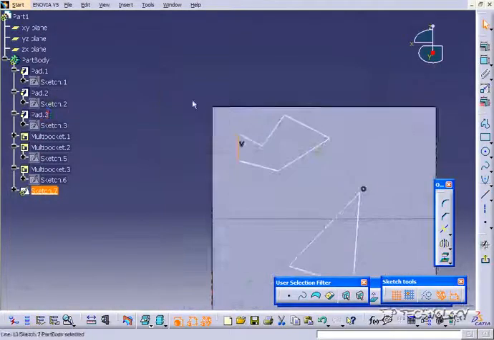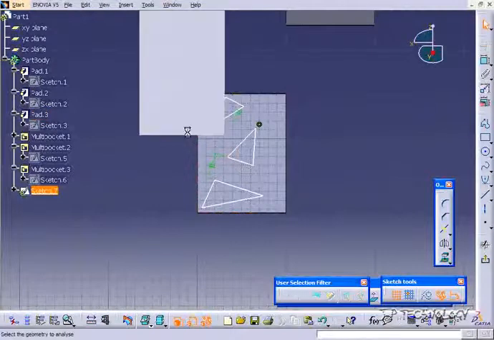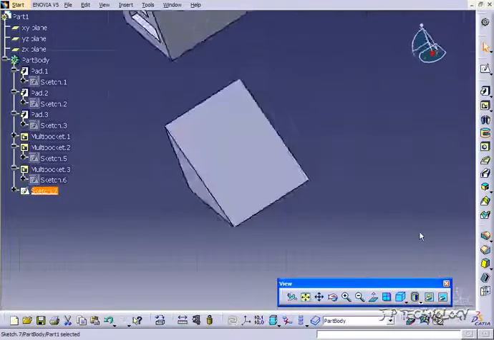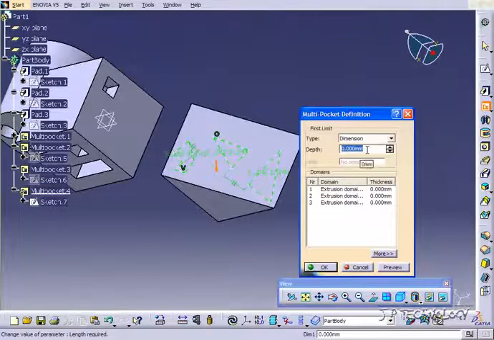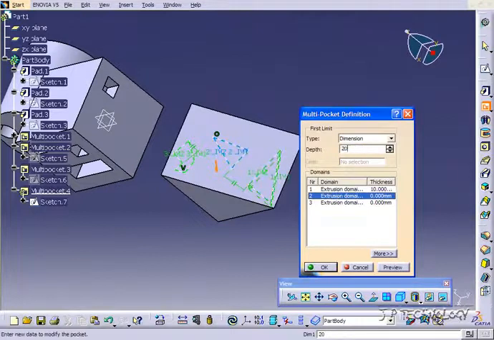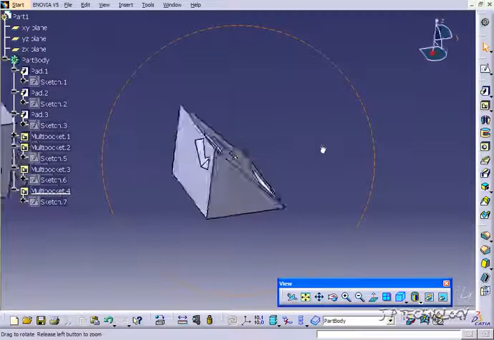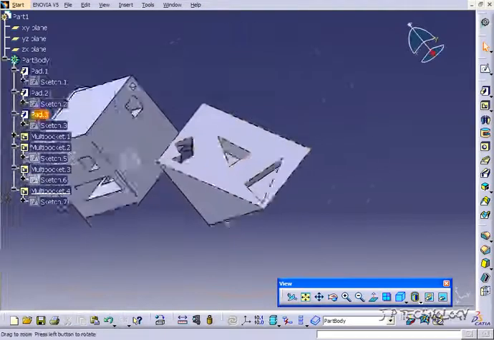So again, it's very important that you use that sketch analysis tool just to make sure that everything's closed. So we'll check one more time, sketch analysis, everything's closed. Now let's go back up to the workbench and let's use the multi-pocket again. And we'll do 10 for the first one. Second one will make it 20. And the third will make it 30. Click OK. And now we've made our 3 cuts again with the multi-pocket into the part.